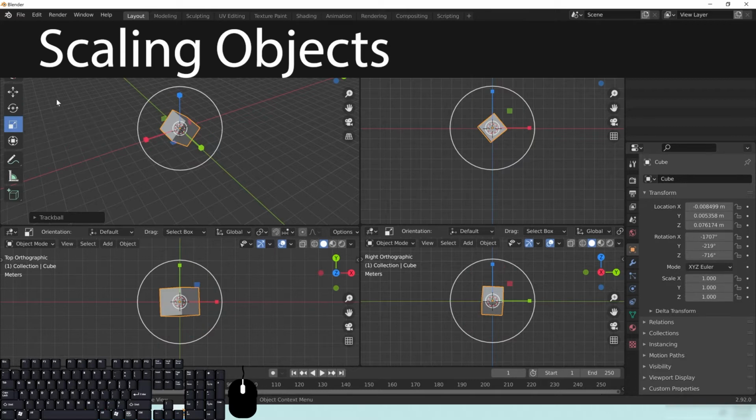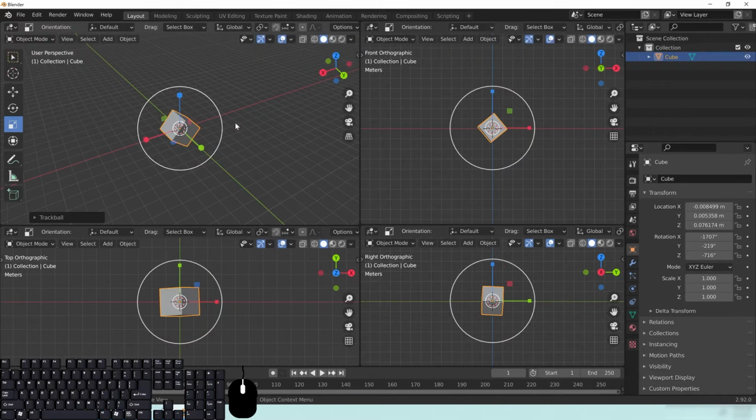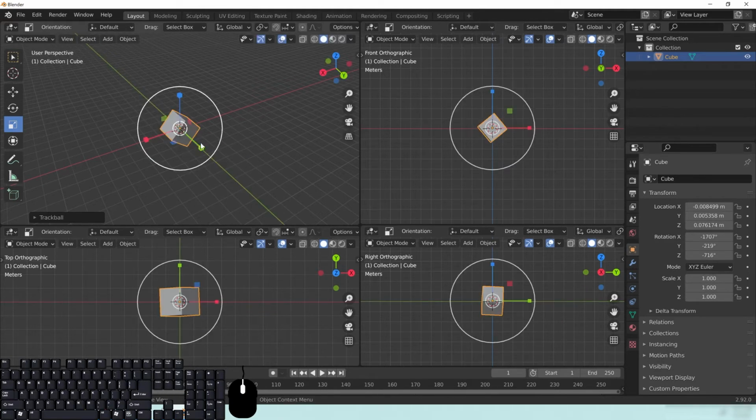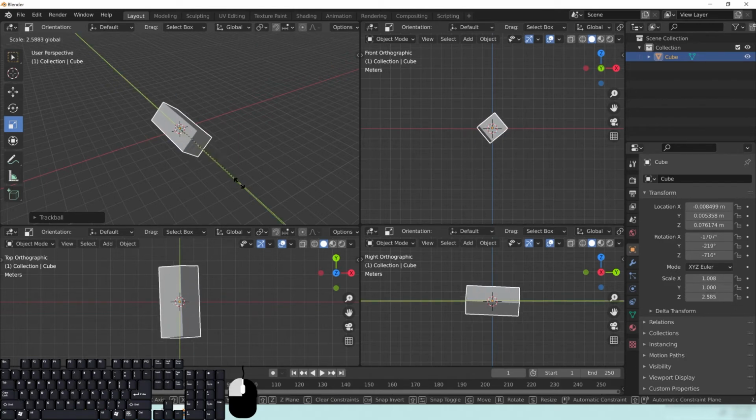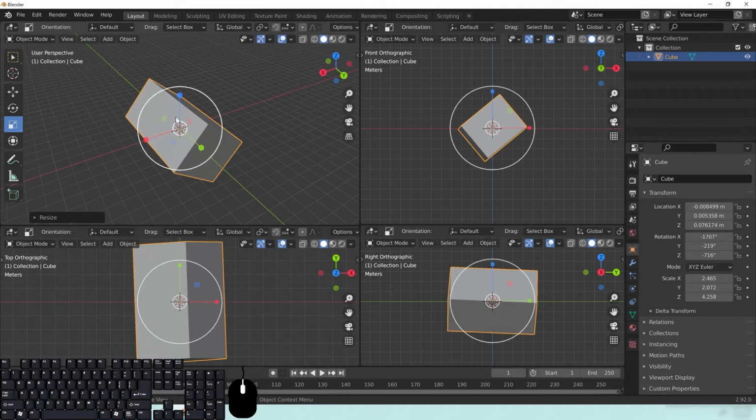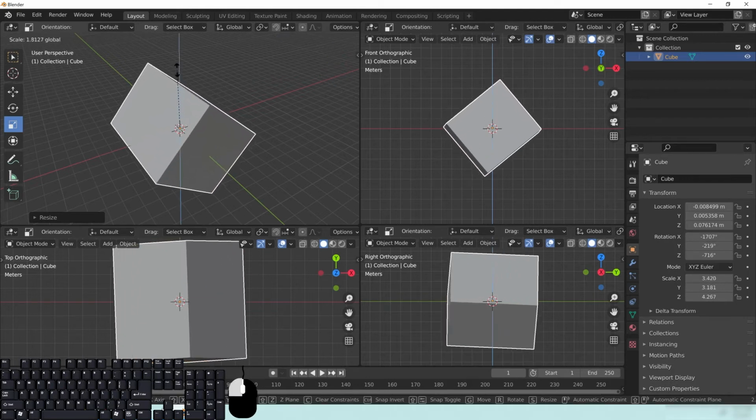So let's left click that, and you can see it's basically the same idea. If I left click and drag on the green, it's scaling this object along. I'm going to right click to reset that. I'm going to left click and drag this out like this, and then the red here is the X, so I'm going to left click and drag that out. And the Z, I'm going to left click and drag that out.